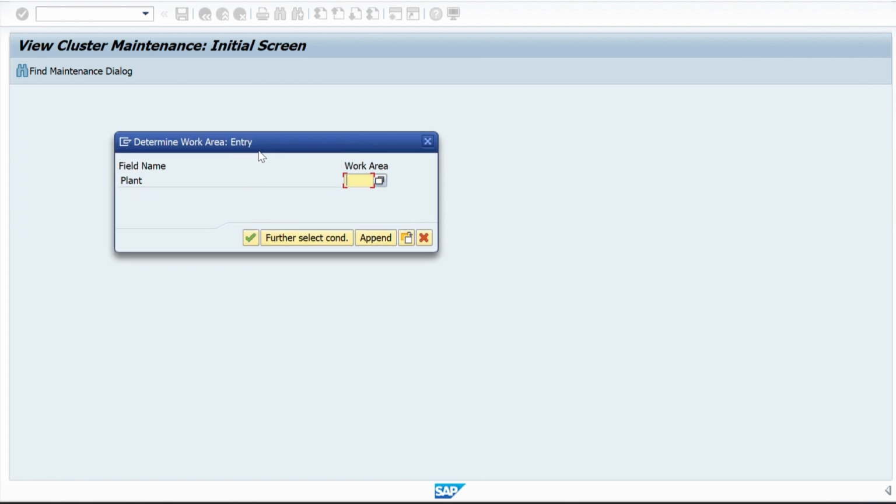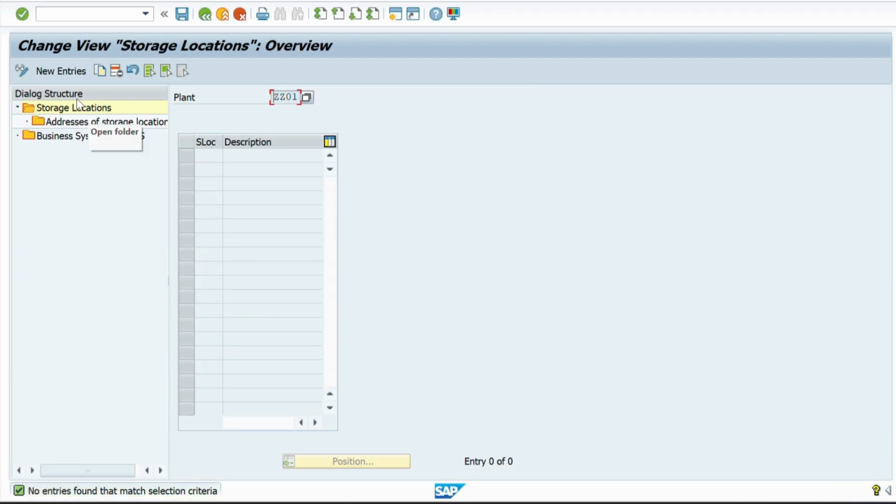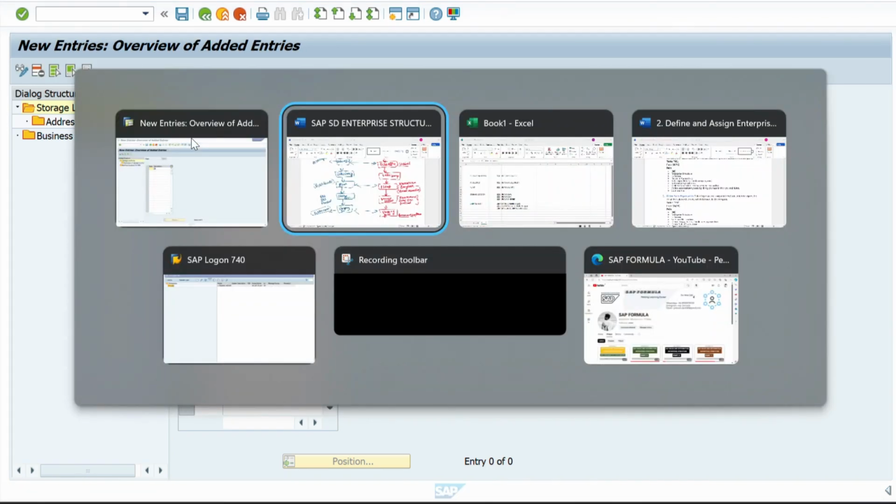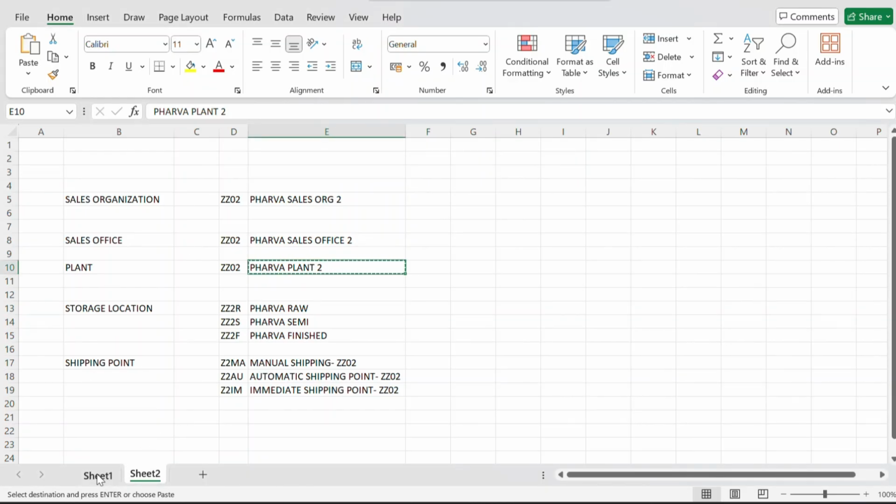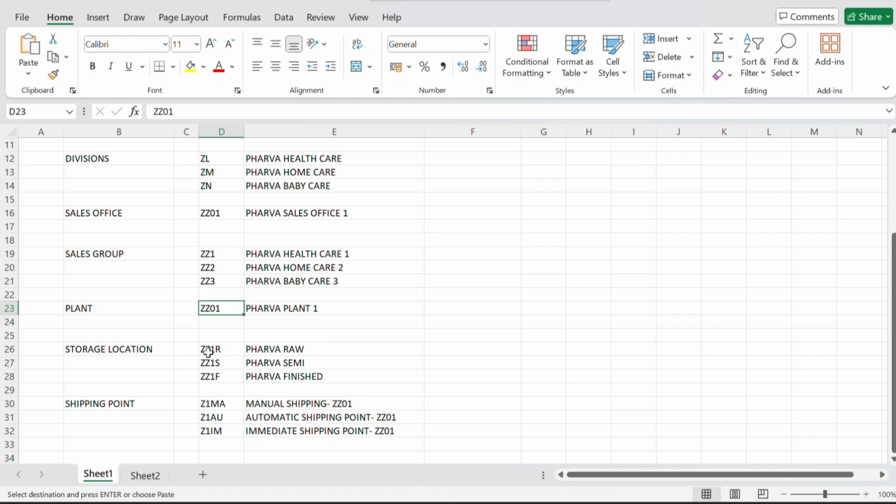See, like I told, when you're creating sales organization, system by default will ask in which plant you're creating this storage location. Because you're storing the materials in the plant, right? So indirectly you're assigning the storage location to the plant. Now what is our plant? ZZ01 is the plant, which is a Karnataka plant. Now click on this. Now go to new entries. Now give the storage location.